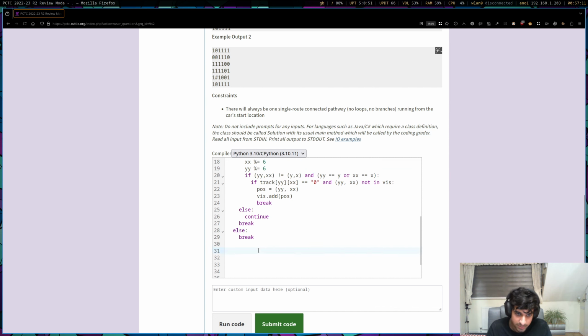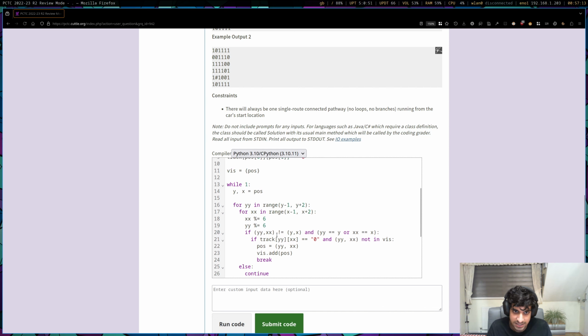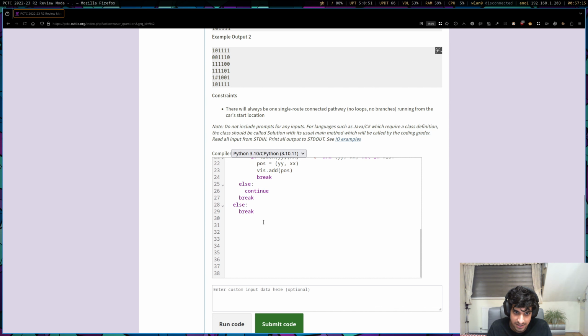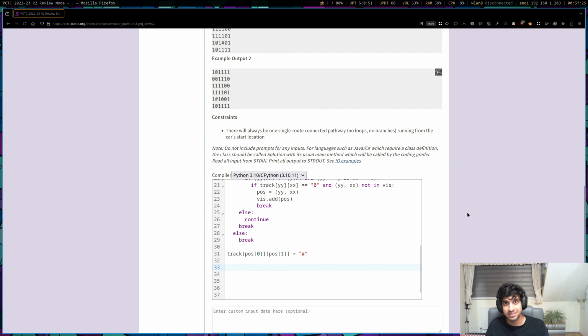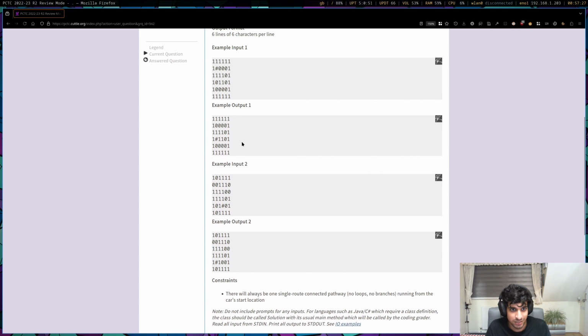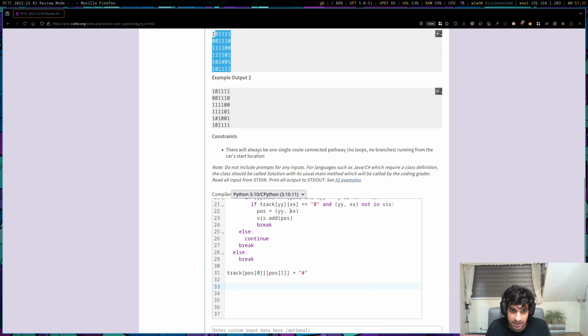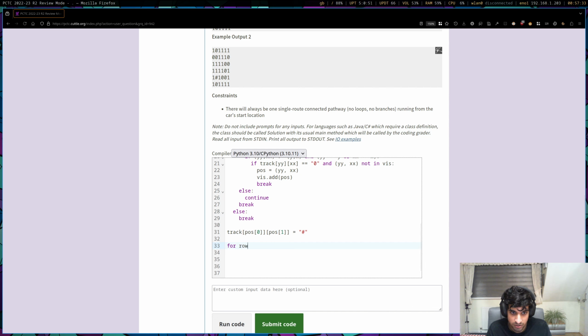Now let's change our final position to a hashtag. So it's basically going to be the same code. Let's just copy that. And instead of a 0, we're going to turn that into a hashtag. And our very final thing to do is to print it off, which is usually the easiest part of the program. But in this case, it's difficult because we want to format our string, our track, in a very specific way. And so let's go for every row in our track.